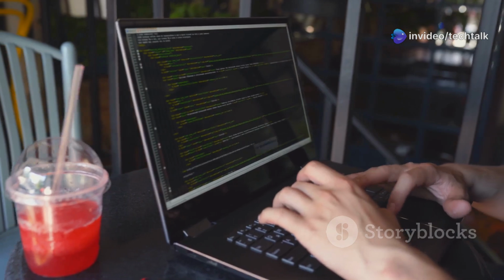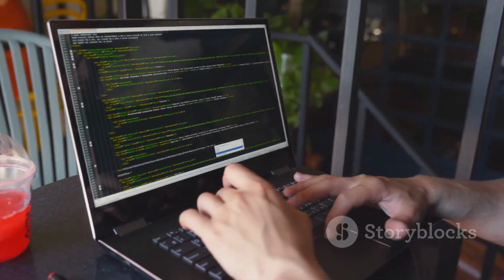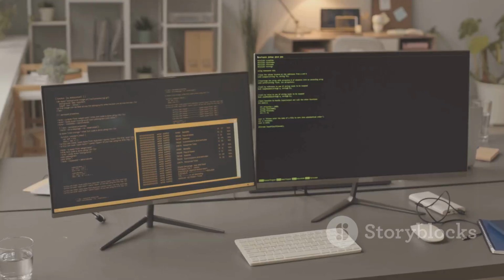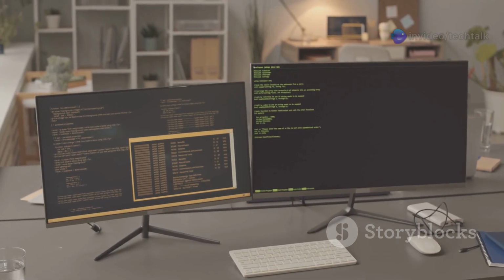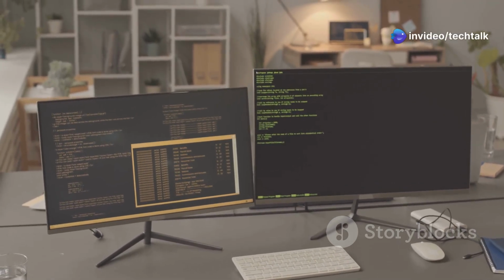7th on our list is mv, which stands for move. This does double duty as both a move and rename command. Just type mv followed by the source and destination paths. Need to rename a file? Just use mv with the current name and new name.